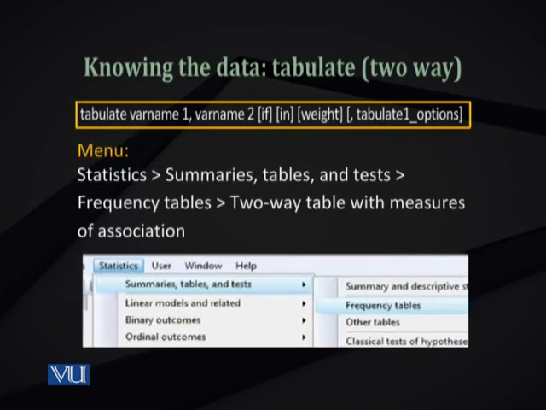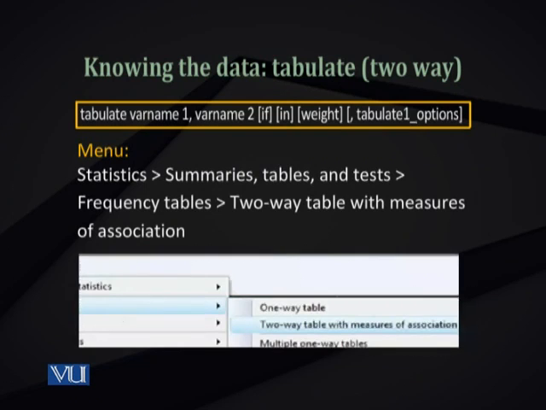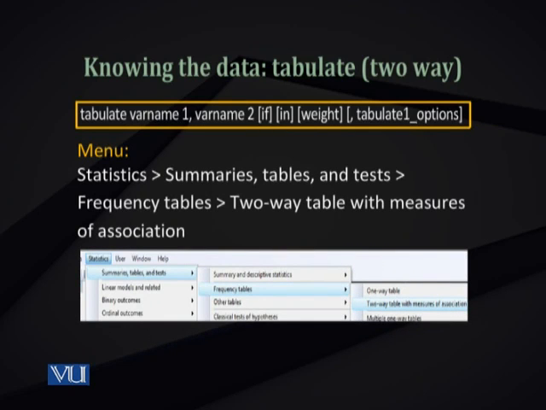Now what to do for that is first practice for using the graphic user interface. So the picture you are seeing shows the way you can use the graphic user interface. You click on statistics, summaries, tables and tests, and then on frequency tables, and then on two-way tables with measures of association. There are other two-way tables as well, multiple one-way tables as well. But presently just practice for two-way tables. So 1, 2, 3 and 4 clicks and then a window will open. You will have to specify variables. So this is not very convenient in my personal opinion.